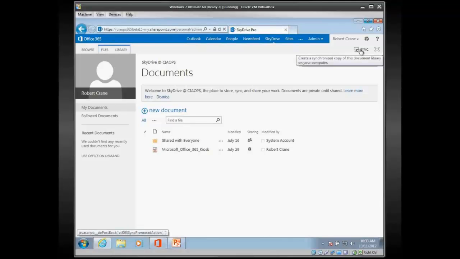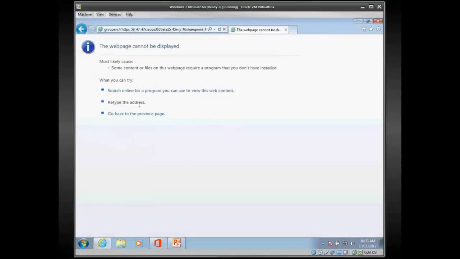Now in the top right here, you'll notice that there is a sync button. So if we mouse over that, we can create a synchronized copy of this document library. What happens then is basically if we click that, you'll see it actually goes to a blank page. If you look at the URL up the top here, I have groove open: / and then an HTTPS. So you'll notice here that the syncing application basically hasn't run for some reason.